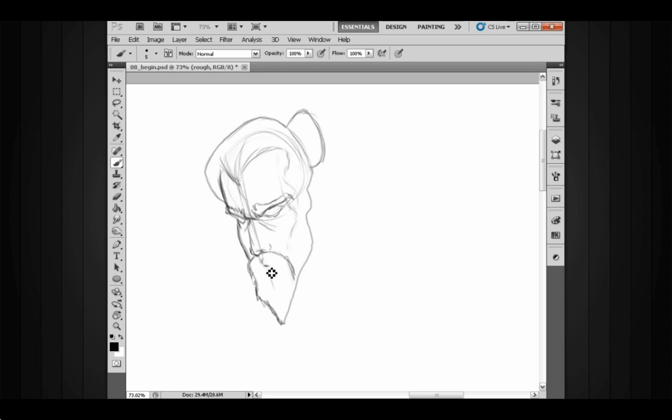Now we've got this little bitty mark right here for his mouth. So let's go ahead and play on that a little bit. Let's finish kind of creating the mustache. The mustache is going to hide the upper lip almost entirely, so really all we're going to see here is the lower lip. So I'm going to come in and just draw in a lower lip right here.